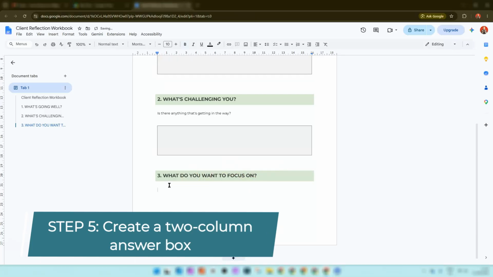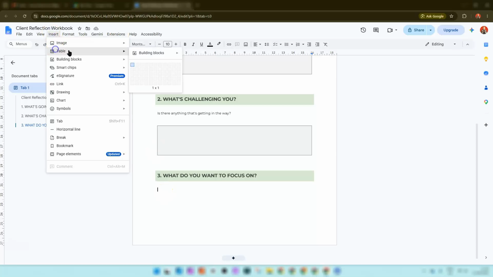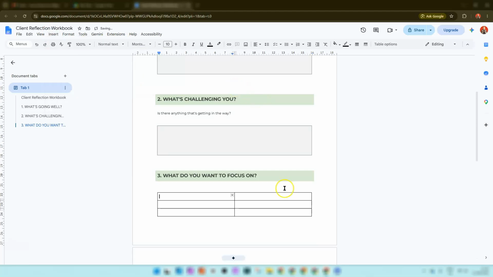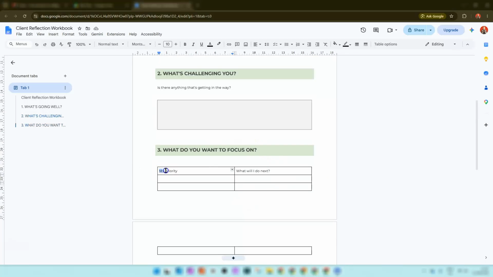Now we're going to make things slightly interesting. For this section, I want to actually have 2 columns. So my table is going to be slightly different. So I go to Insert, Table, and I want 2 columns by, let's go 4 rows. So it's inserted the table into here. And the first row is going to be my heading row. So I've just added in my headings here.